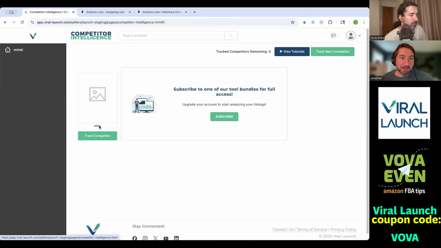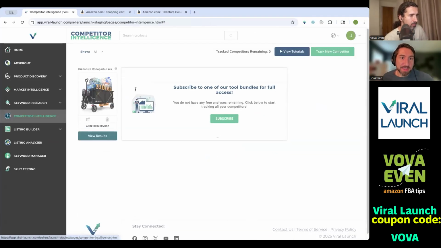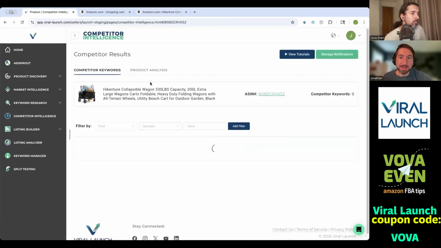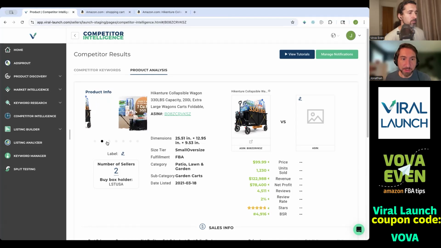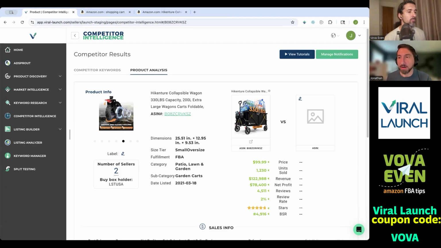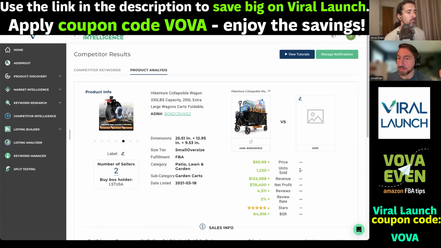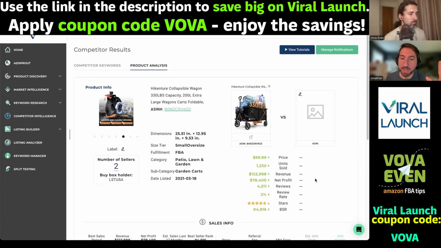But back in competitor intelligence, I'm going to look at this product. So that's the keyword view, just to see how it's performing with keywords. And then the product analysis is great because it's going to show you specific callouts for that specific product. It's going to show you the number of sellers, who the buy box holder is. You can look at the image stack in here. It's going to tell you the dimensions, all of that information. And then over here, again, if I had my product in that main page, it's going to compare my price to their price, the units sold to their units sold, so on and so forth. So you can see that side by side comparison, which I think is really helpful.